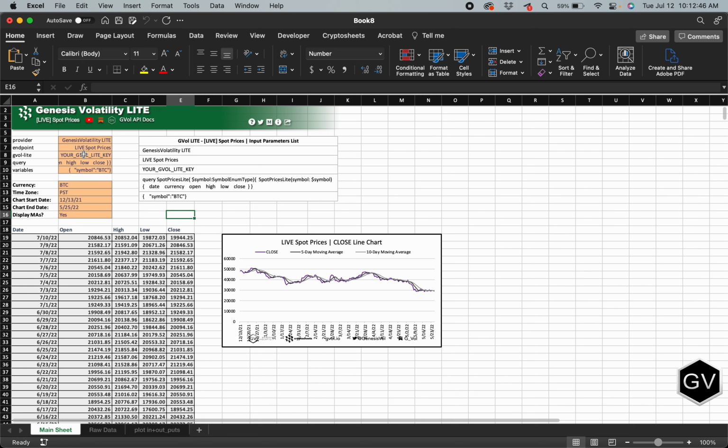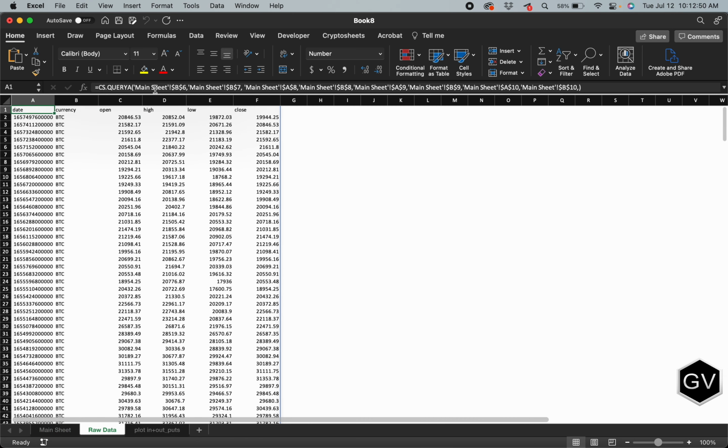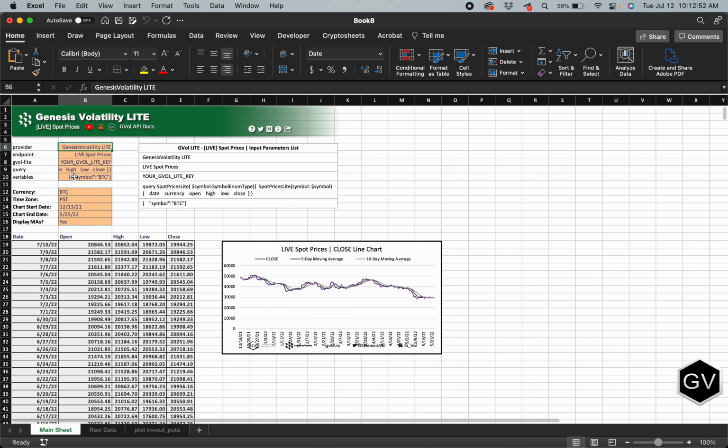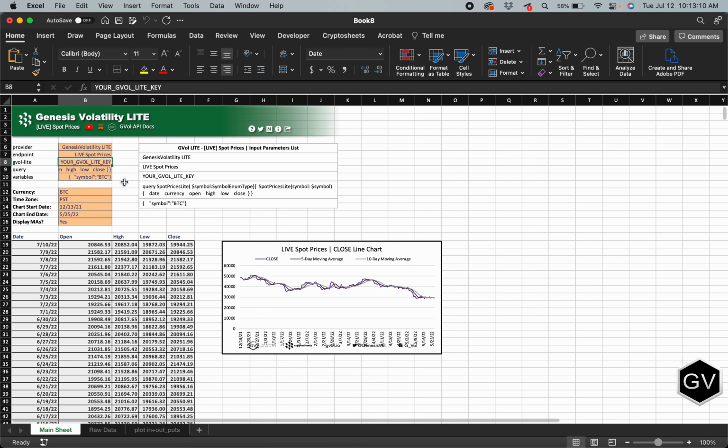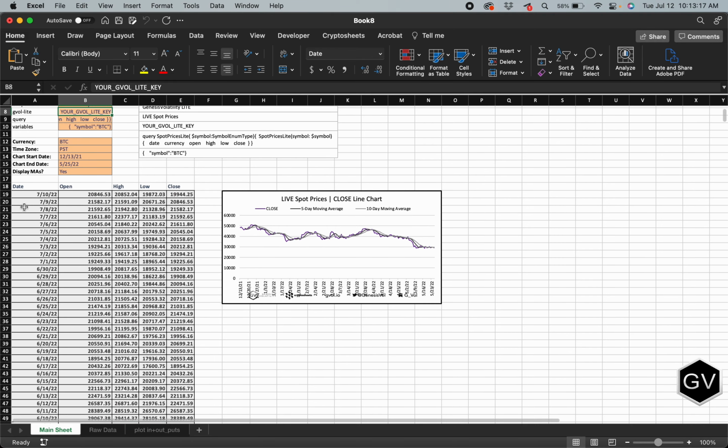Now, in this case, as you can see right here, everything in the raw data is referencing all of these main boxes right here. So in this case, your GVol API light key that you entered earlier into your integrations, whenever it sees your GVol API light key, in the back end, when running this data, it is pulling your key directly and determining whether it's valid or not to access this data. And of course, if your key is valid, it'll give you some output.